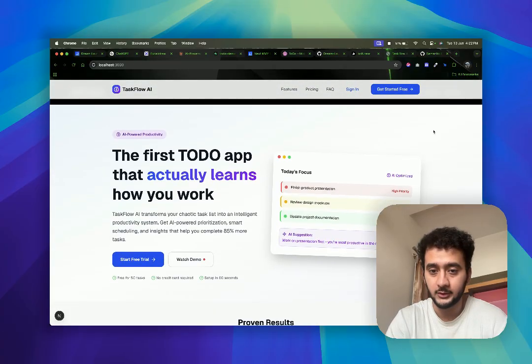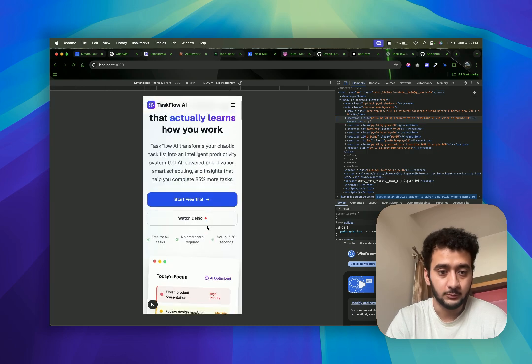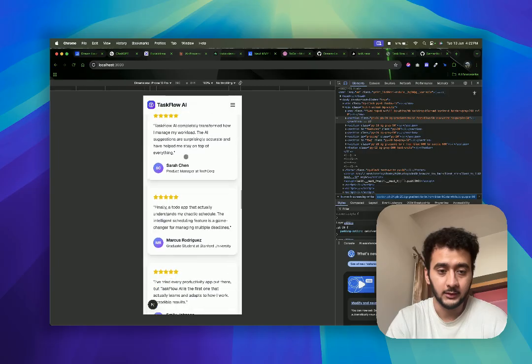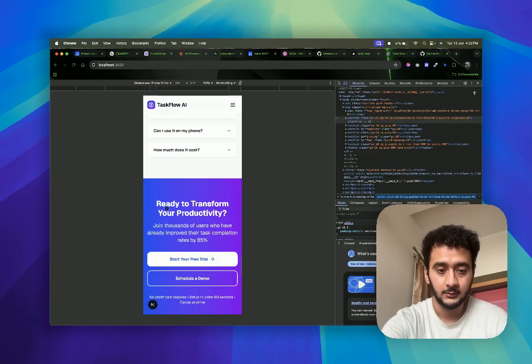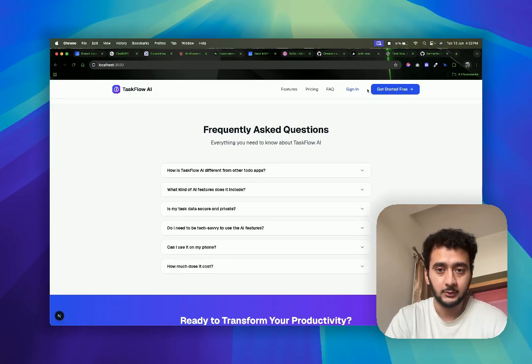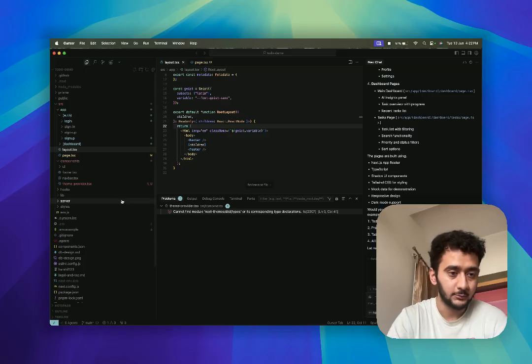I think it should be responsive as well. Yes, totally mobile responsive. You have the page as well. You also have a mini pricing section present here, and after that let's try out. I think we have some issues.